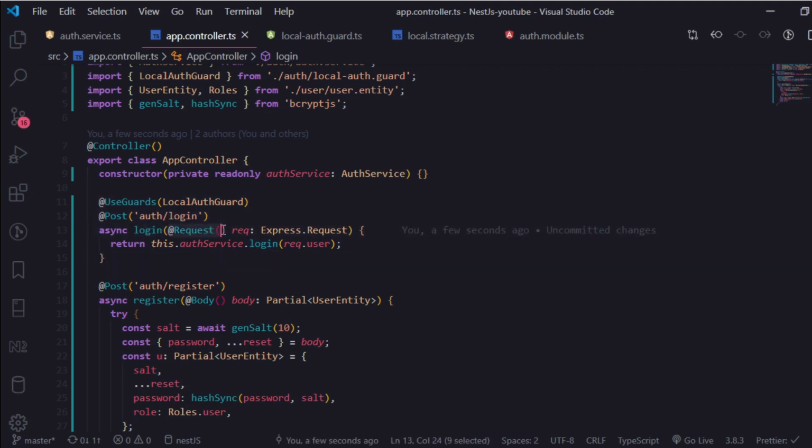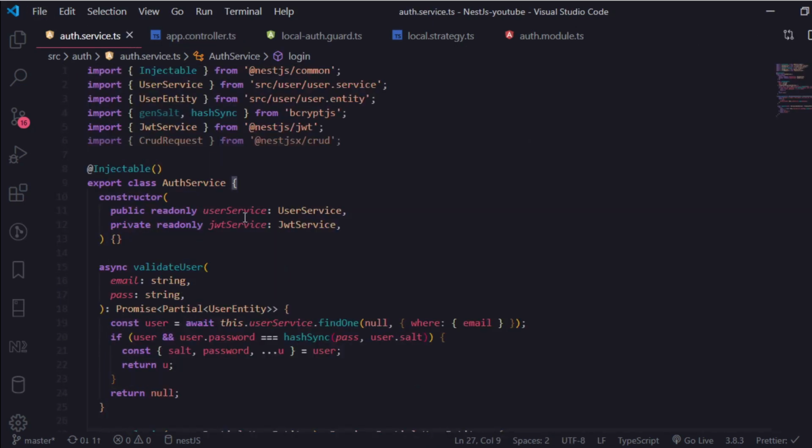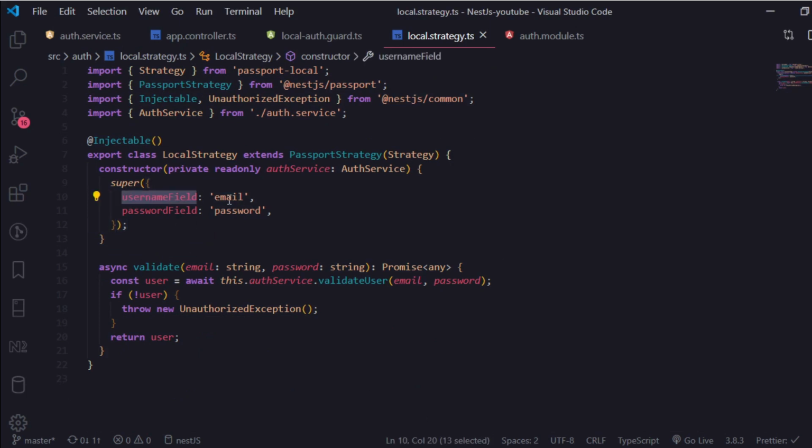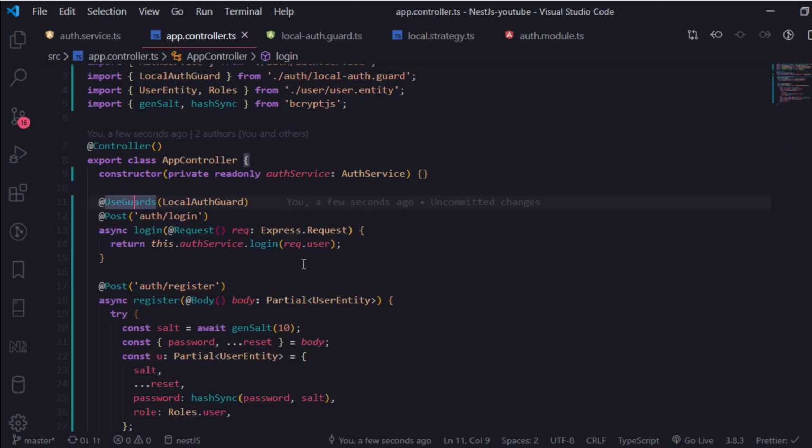And so @Post, the auth login, the function is named login. I'm using the request decorator to extract the express request. This is the type. I'm just passing it to the login function inside our auth service. But notice that I'm using the .user property from the request. This local auth guard will extract the username which we specified in our local strategy. The username we specified as email, so it will extract the email and the password and put them inside an object called user in the request in express. So that's why .user. So this is just email and password.